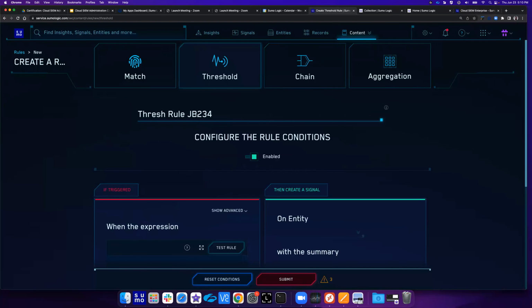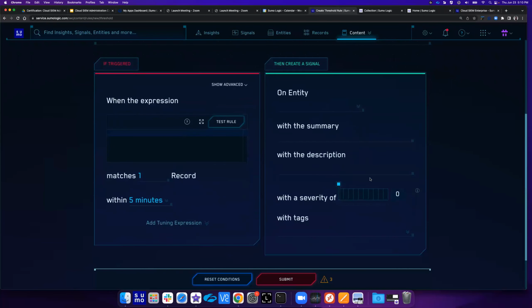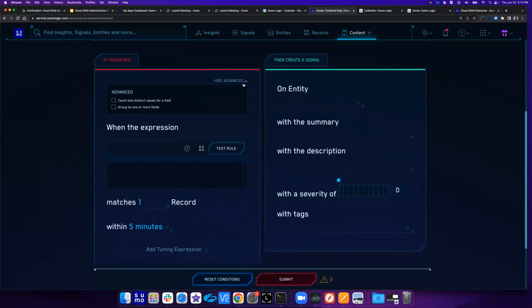Just do that. And now we want to start to define the ifs and the thens. So what needs to match, and if it matches, what signal is created or what details of that signal. So let's go ahead and do the if side first. The first thing we want to do is this feature of show advanced. And what we want to use is this first option of count only distinct values for a field.